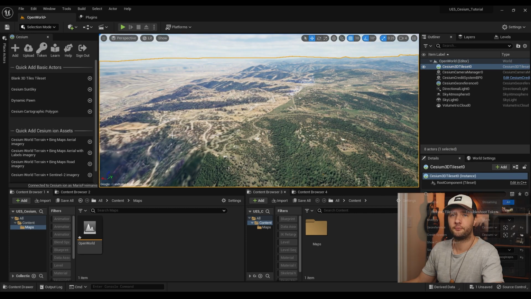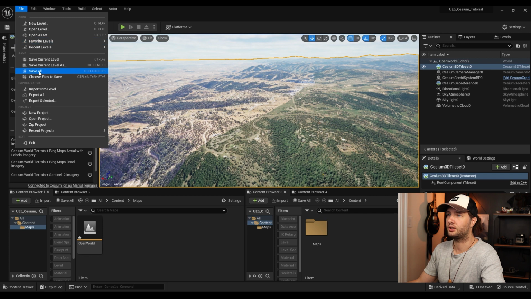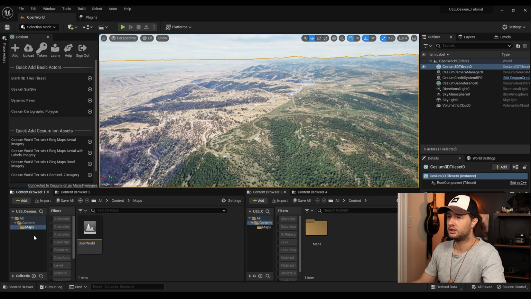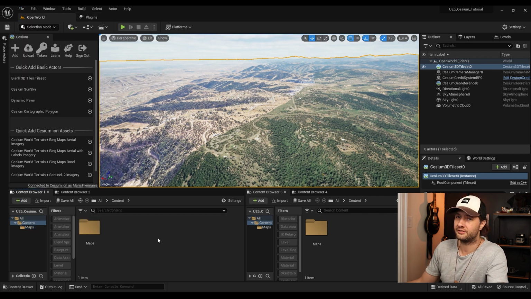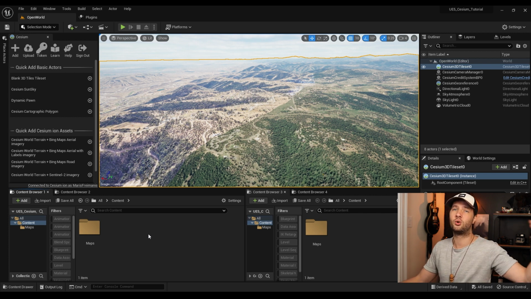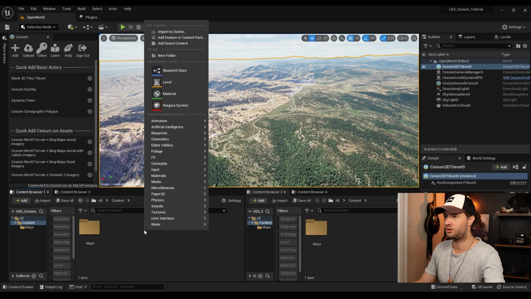So next thing that we're going to do is create our flying pawn. For your flying character, you're going to need to have some kind of mesh. I'm going to be using the Unreal Engine 4 UFO flying ship, but you can use any mesh you want.